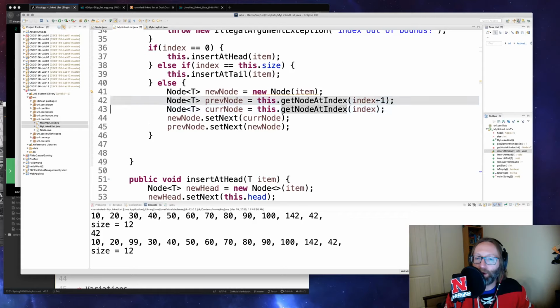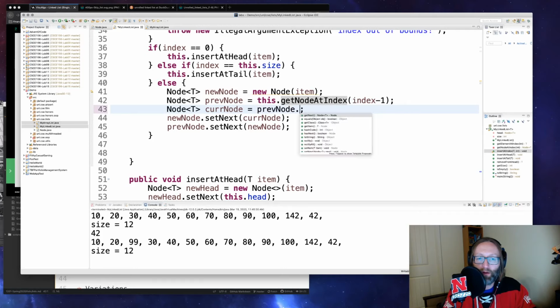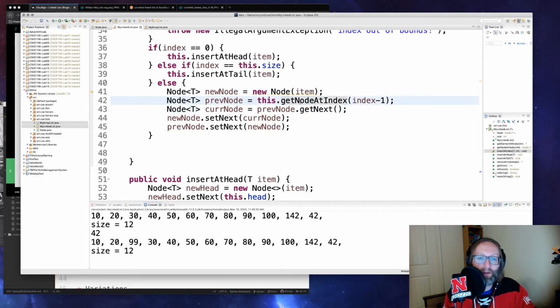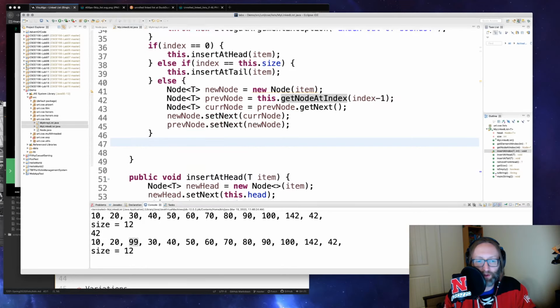Why do that when you've already got access to the previous? You can get access to the immediate next node by saying previous node dot get next. Right? Now you're only doing half as many traversals. You're still doing 500,000 traversals over here, but with this design, there's no way of getting around that. Right? And we want to make sure that this still works. There we go. It still works.